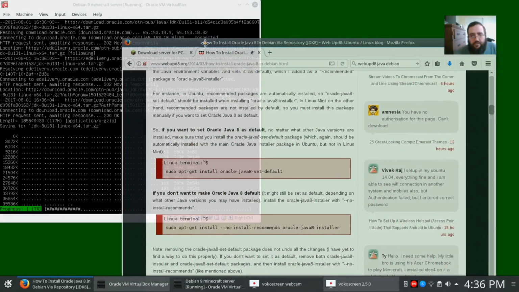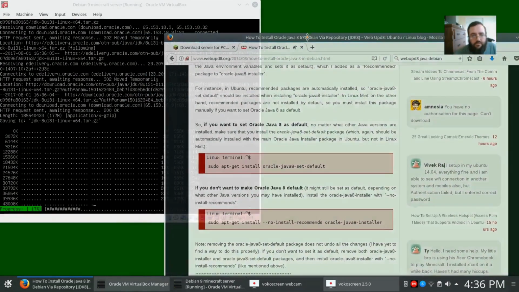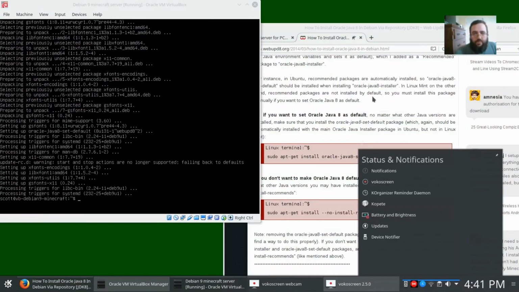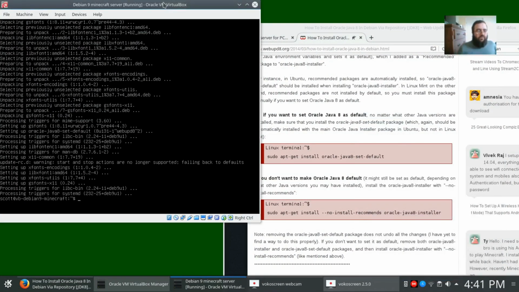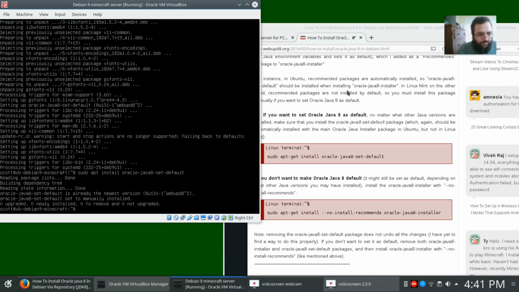And let's see how the download for Minecraft is done. And we just have to wait. Okay, Java has finished installing, and it did give a warning that it's falling back to defaults, but it's installed everything else. So now we will enter this command. Sudo apt install oracle-java8-set-default. And that's already installed. Cool.